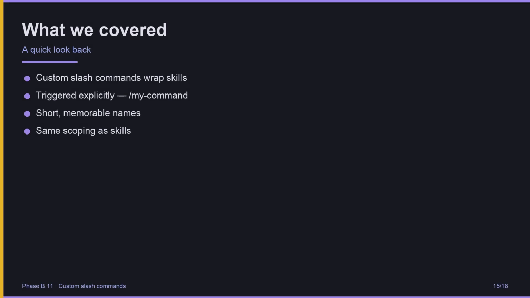Quick recap. Custom /commands wrap skills. They're triggered explicitly, /my command. Short, memorable names. Same scoping as skills, personal or project.